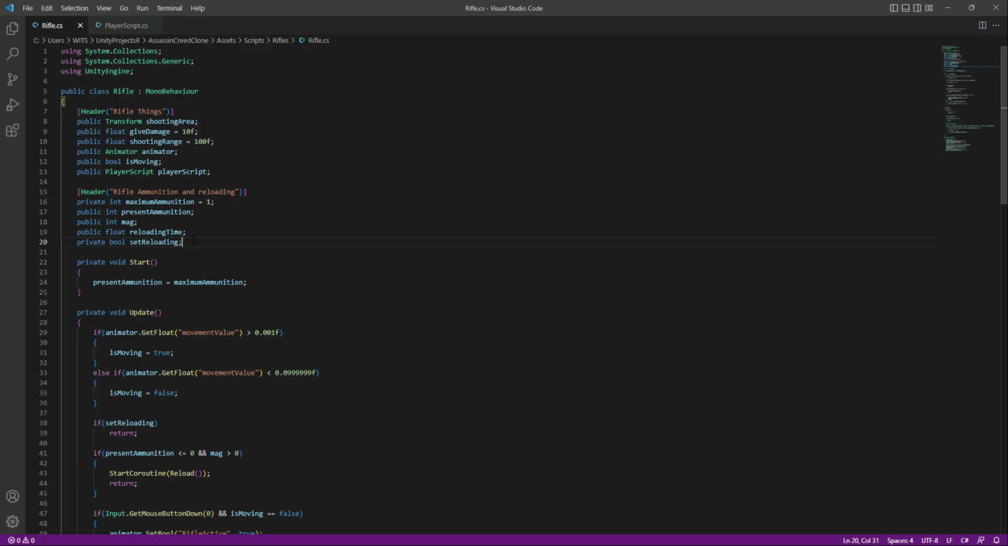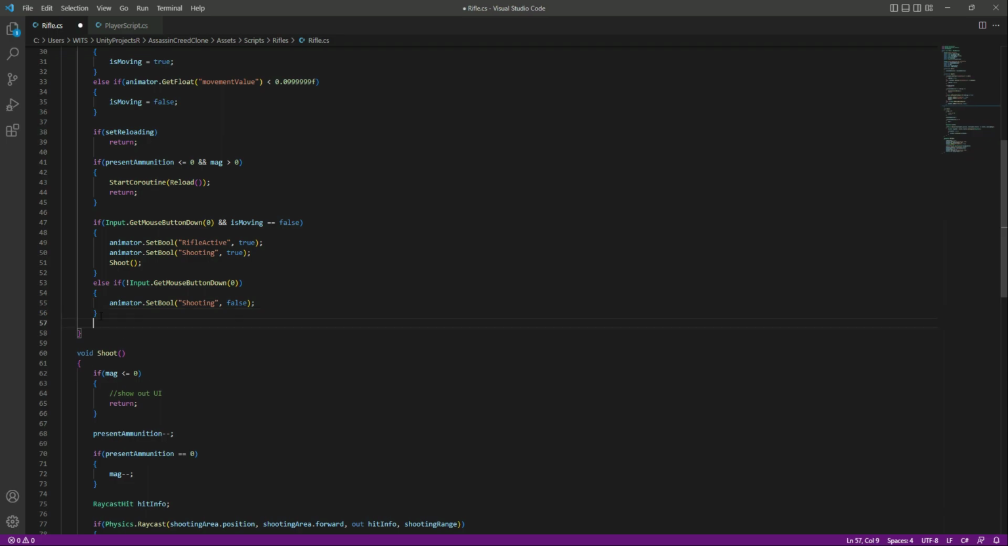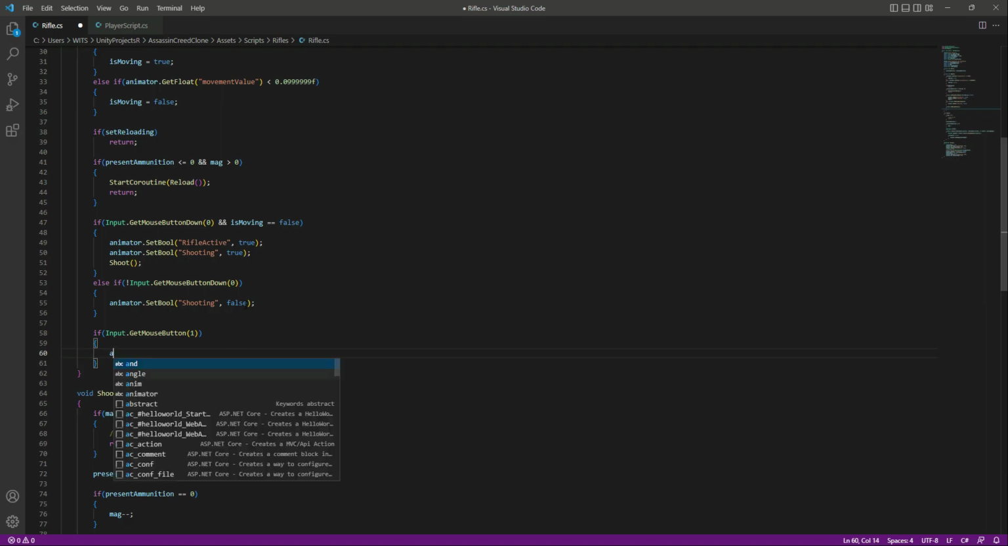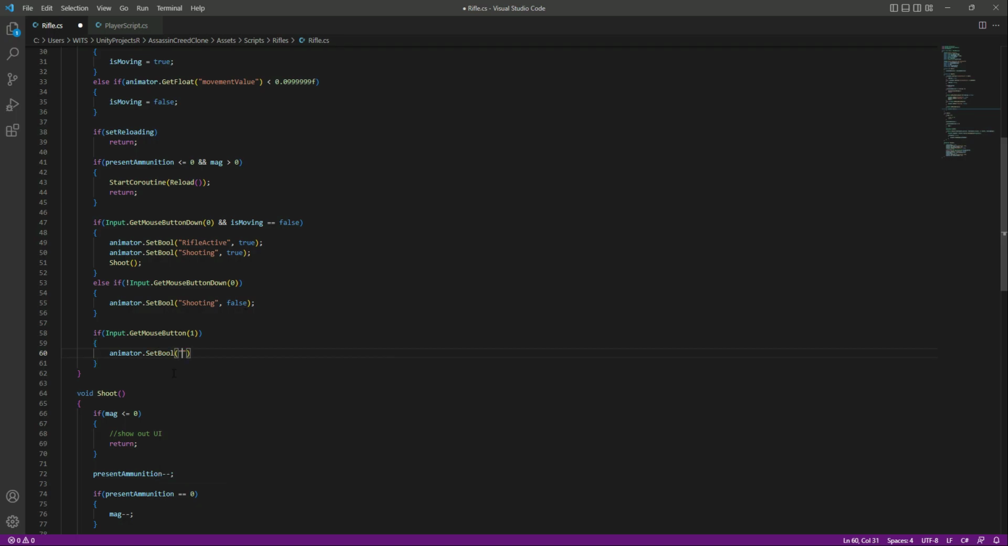Now we only want to show this sprite when the player is in the aiming mode. As you know, in most games the player aims with the mouse right button. So for that, we will add an if condition. We will say if Input.GetMouseButton, and that button is 1. Then we will say animator.SetBool, and we want to set the rifle aim to true.